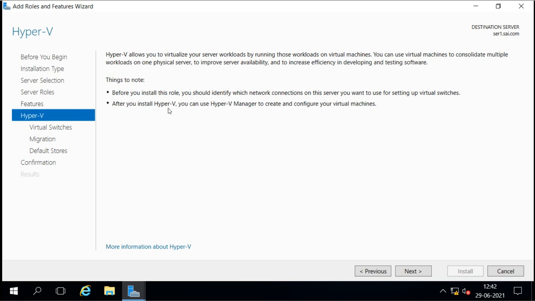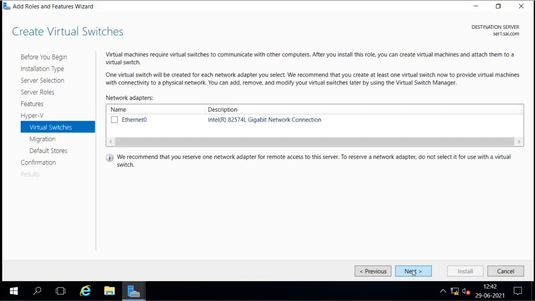Then it says that you can create and configure virtual machines by using the Hyper-V Manager. So it is going to install the Manager tool also, for managing our virtual machines. So I'll go next here, and it is asking us to select the physical network adapter to create the network for the virtual machine. That means it will create a virtual switch for the virtual machines we install here. We can select it here, and we can also create it after installing.